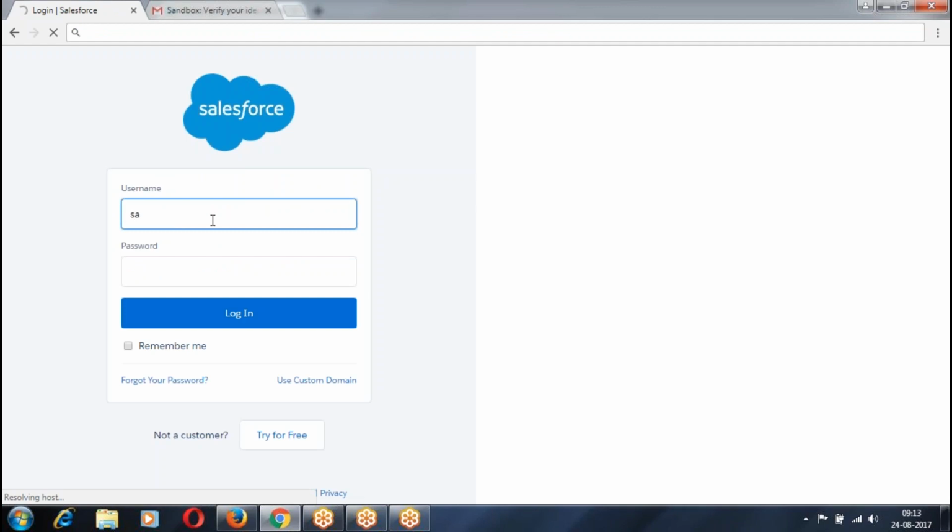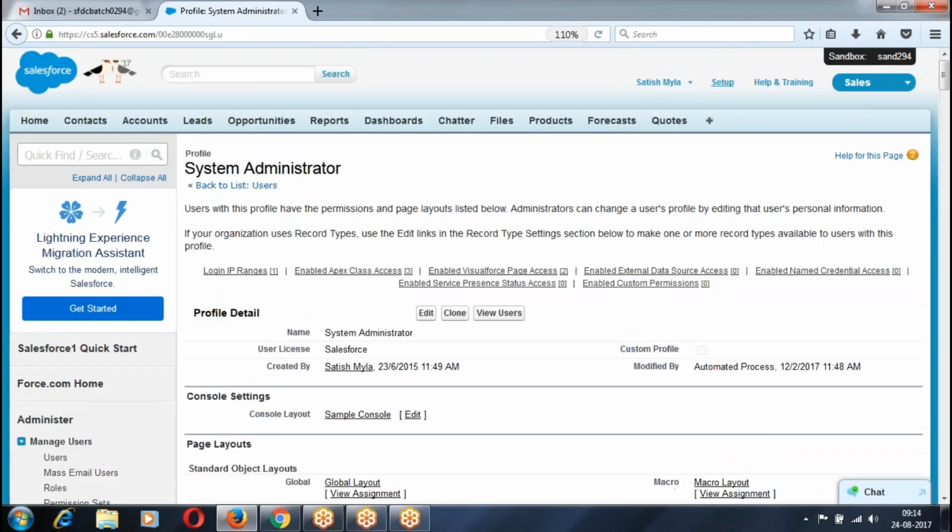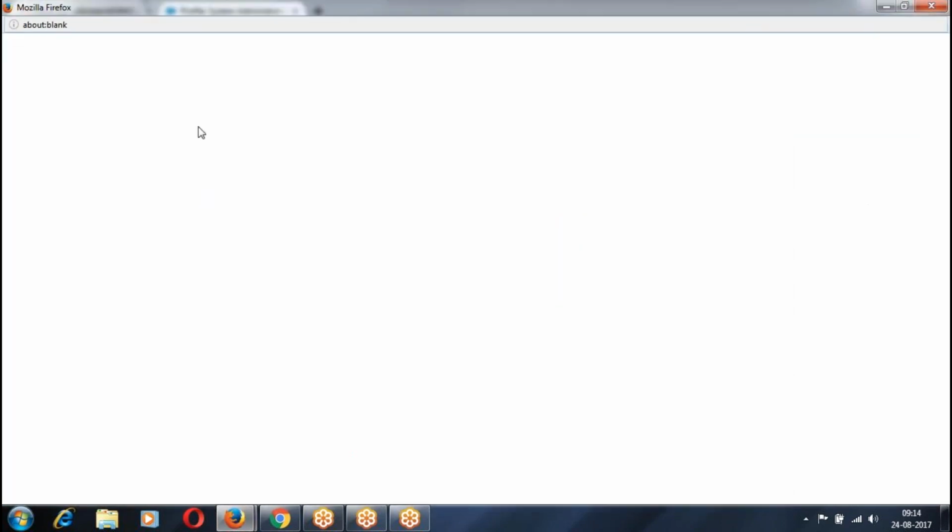Let us see. Now I am going with the code, logging into your account. Now, I want to write code in this sandbox and I want to deploy. So let me write some code and deploy. Go to developer console. I'm writing a basic level of code.